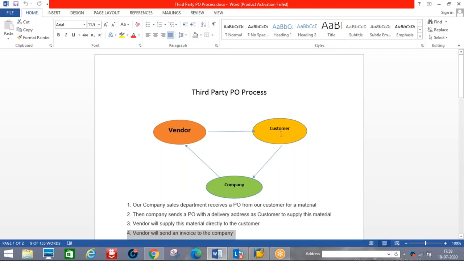See here, the customer will send the PO first to the company. Under the company, the SD people will receive the purchase order from the customer, because as the MM team, we do not directly interact with the customers. SD people interact with the customer. So once the customer sends the PO to the company, you will see here the first point: our company's sales department receives a PO from our customer. Next, the company will send the PO with the delivery address as the customer shipping address.